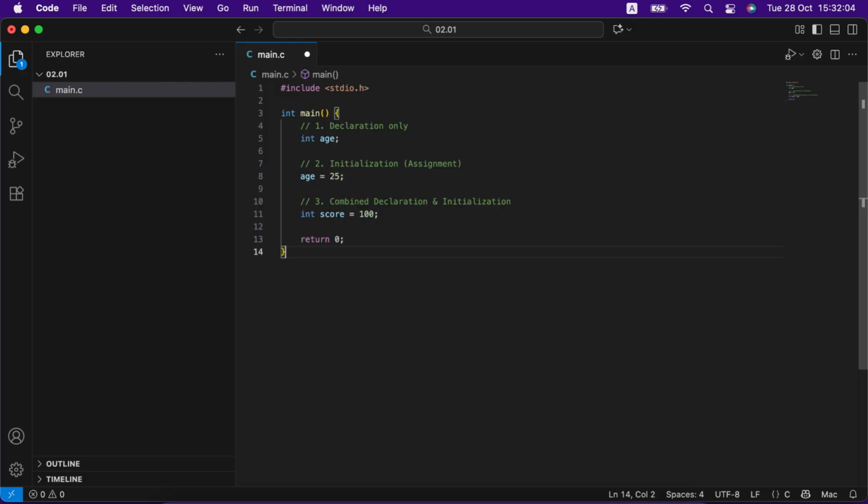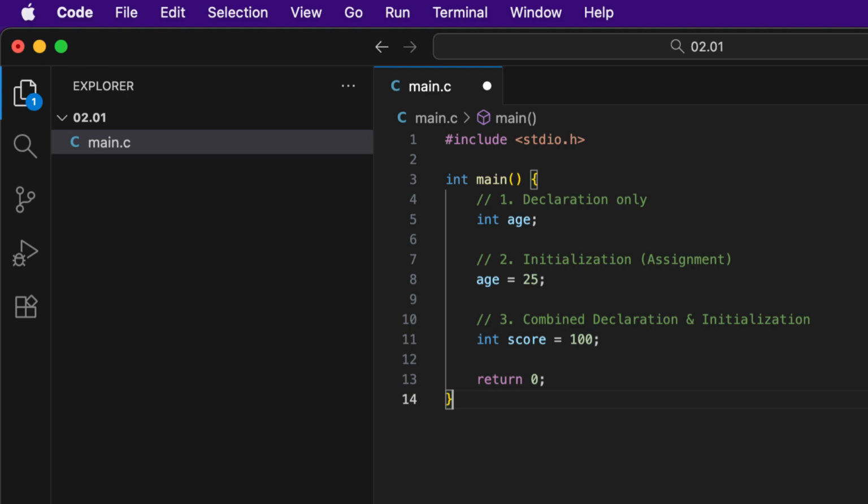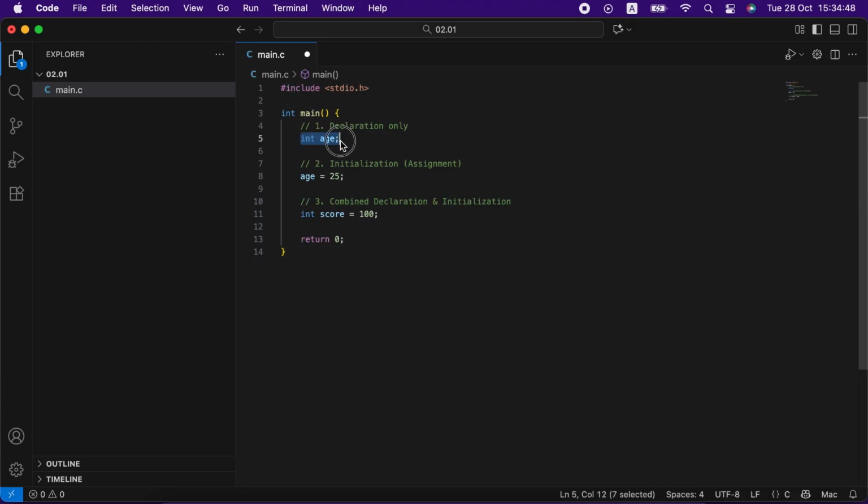Third, initialization, the first assignment. The next step is initialization. This is the act of giving a variable its initial value, its very first piece of data. You can do this in two ways. Way number 1, separate assignment. You declare the variable first, and then assign a value later. Like this: int age, followed by age equals 25. The equal sign is the assignment operator. It takes the value on the right and puts it into the variable on the left.